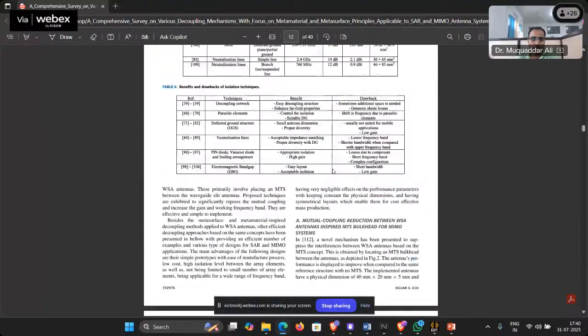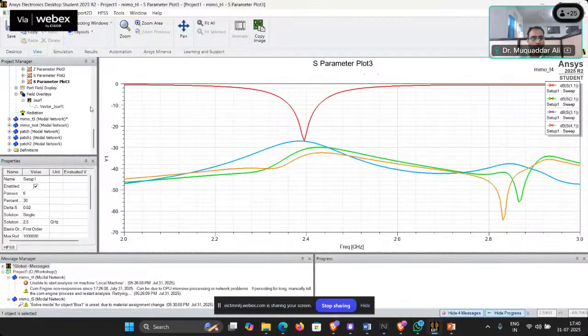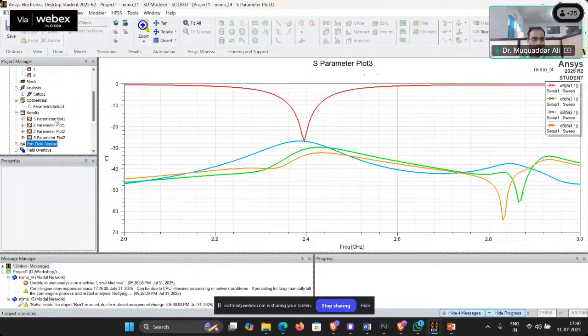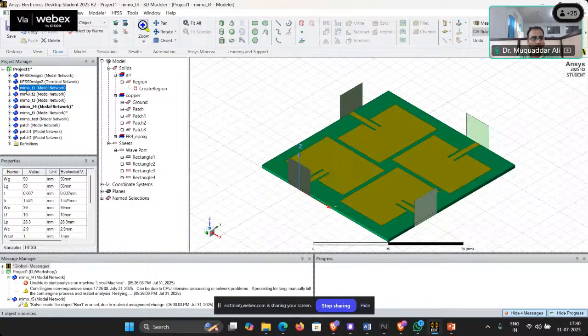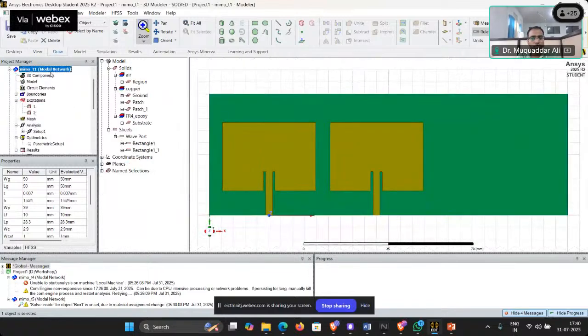and this table, you can see, concludes the different techniques. What are their benefits? What are their drawbacks? So based on your own requirement, you can select a particular technique and implement that. Okay. So I think I took more time than expected, and besides that, in MIMO antenna, there are certain parameters that we need to calculate. So I will calculate those parameters for this antenna.